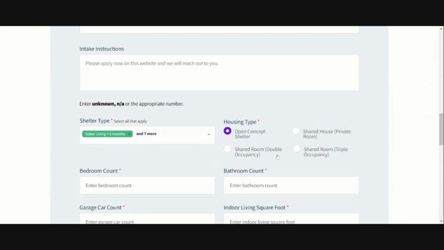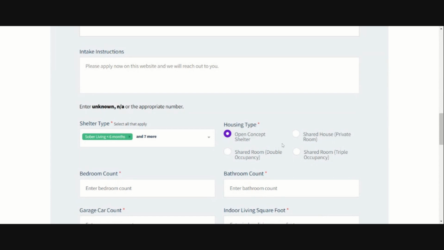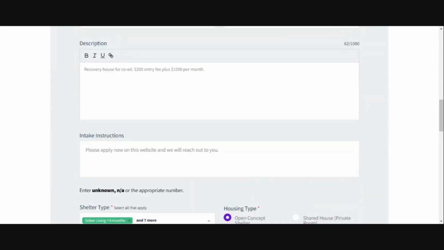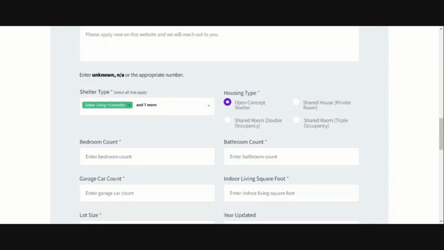Now, the housing type here, you want to look at if it's an open concept shelter, if it's a shared house with private rooms, or if they are shared bedrooms with double occupancy or triple occupancy. If you get over triple occupancy, then you're probably going to want to pick one and then put something in your description to elaborate on that.